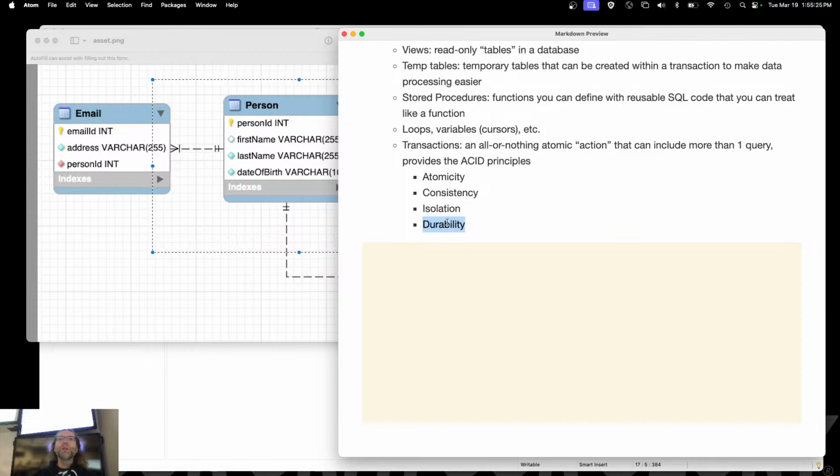Right? You also have durability, that if somebody kicks out the power cord and you start it back up, you have all the database rules that were, all the transactions that were committed before that catastrophic failure are there. Right? You're able to restore back to a state where all the rules are followed. Okay? So those are the ACID principles.